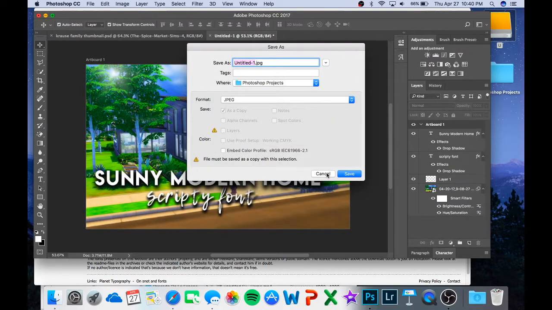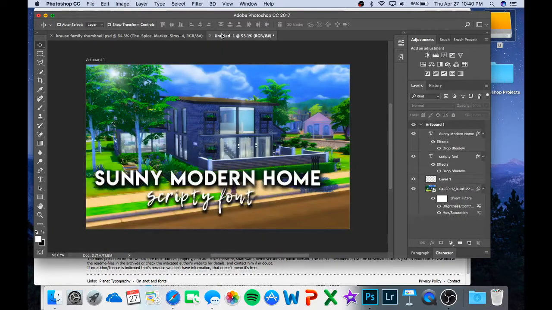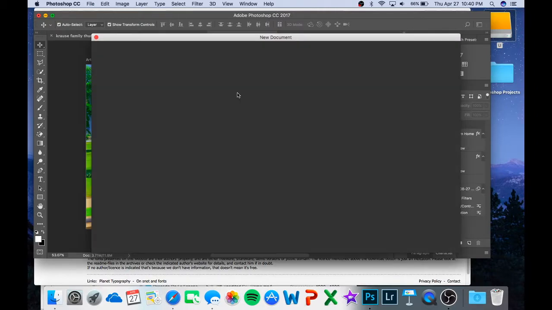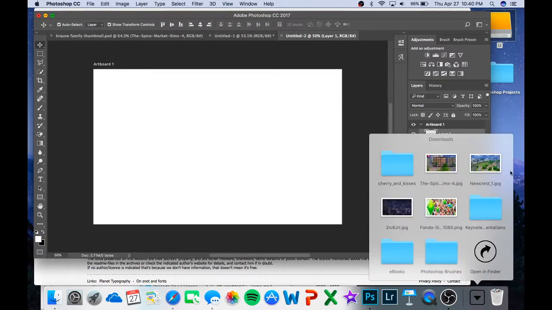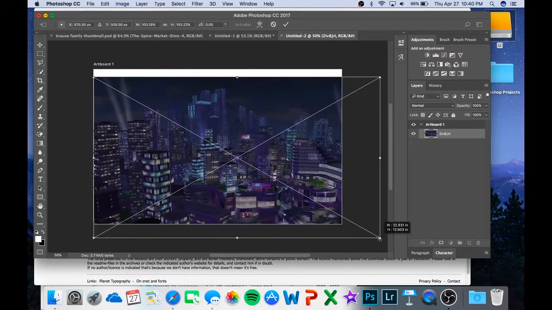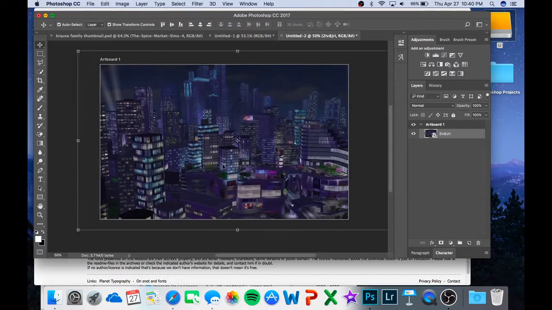So yeah, there is a little bit more involved with something like this when you have to cut out the Sims. So I'll go ahead and show you how to do that. Start another new document file, do another medium one. I have some backgrounds of generic Sims locations saved. So I have this night scene of San Myshuno that I use sometimes. So we'll just do that.